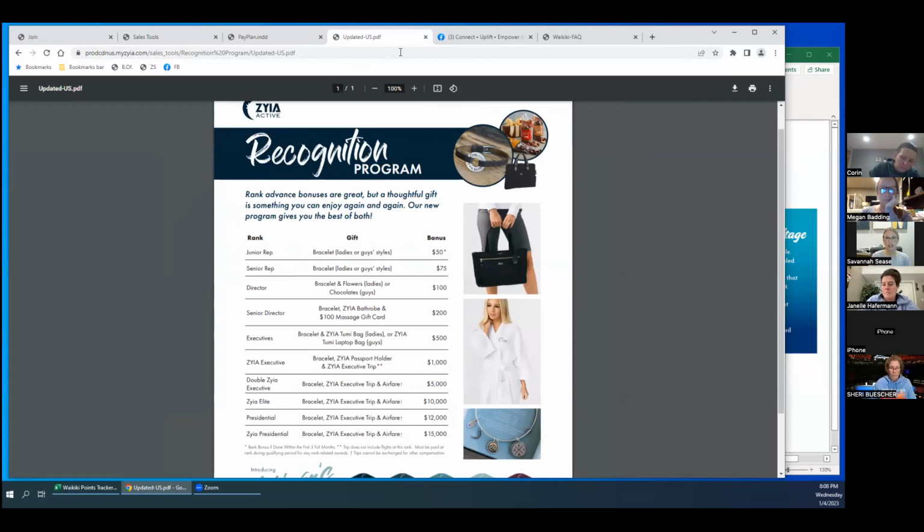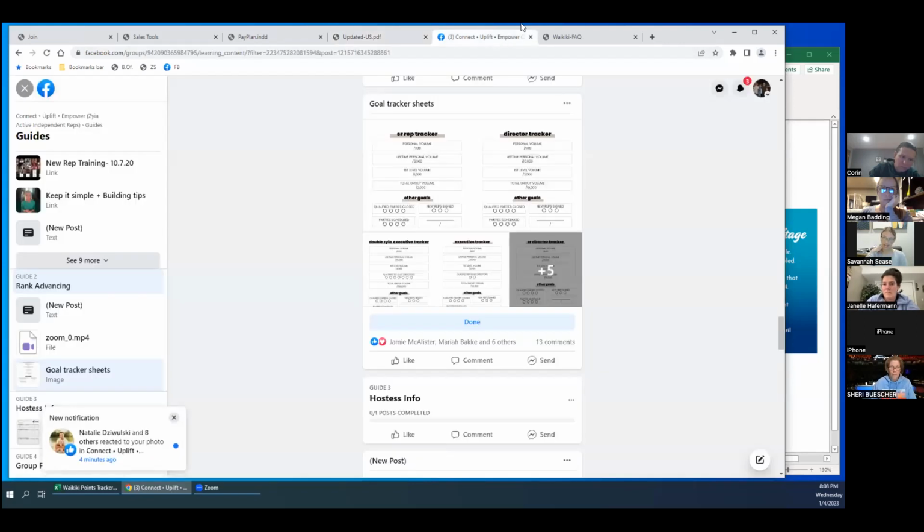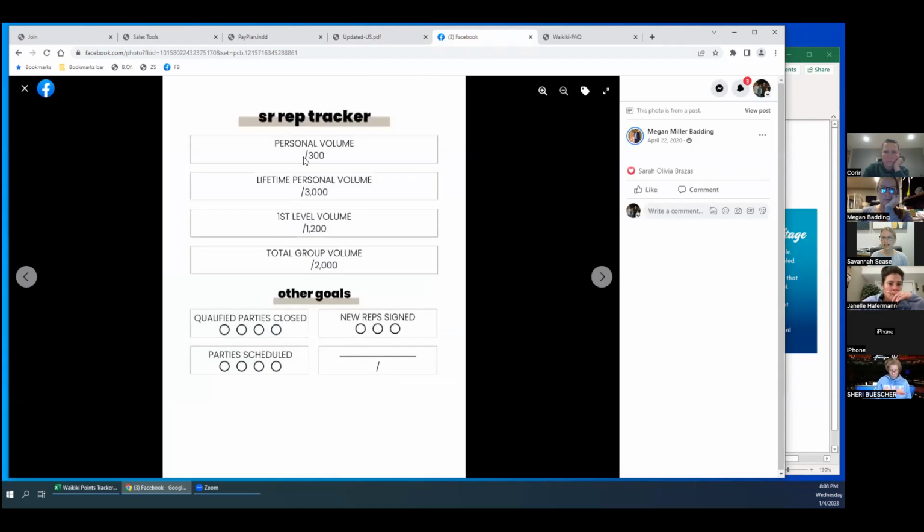If you want to track your progress, you can go to the Connect group and there's a guide section. If you type in, I believe it's goal trackers, or just type in tracker or scroll down to guide 2, there's trackers for every level. Junior rep, senior rep, print it off, study it. It's going to tell you exactly what you need that month, your volume, your lifetime, your first level. You can track how many parties, how many reps you signed up, all of that. So I went through that quickly, but if you have any questions, we can answer those at the end.